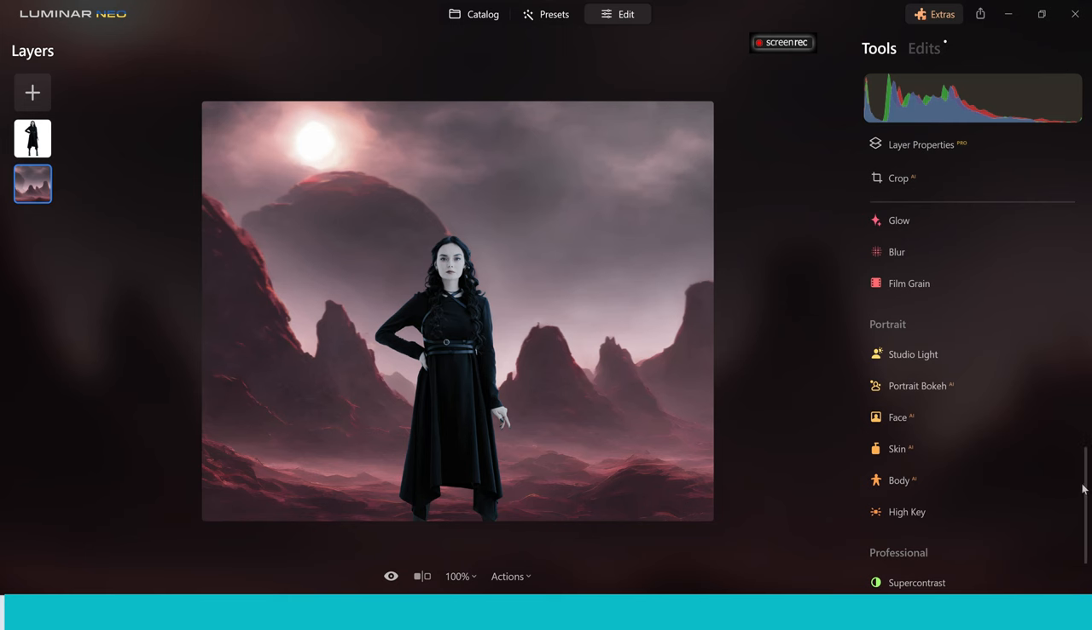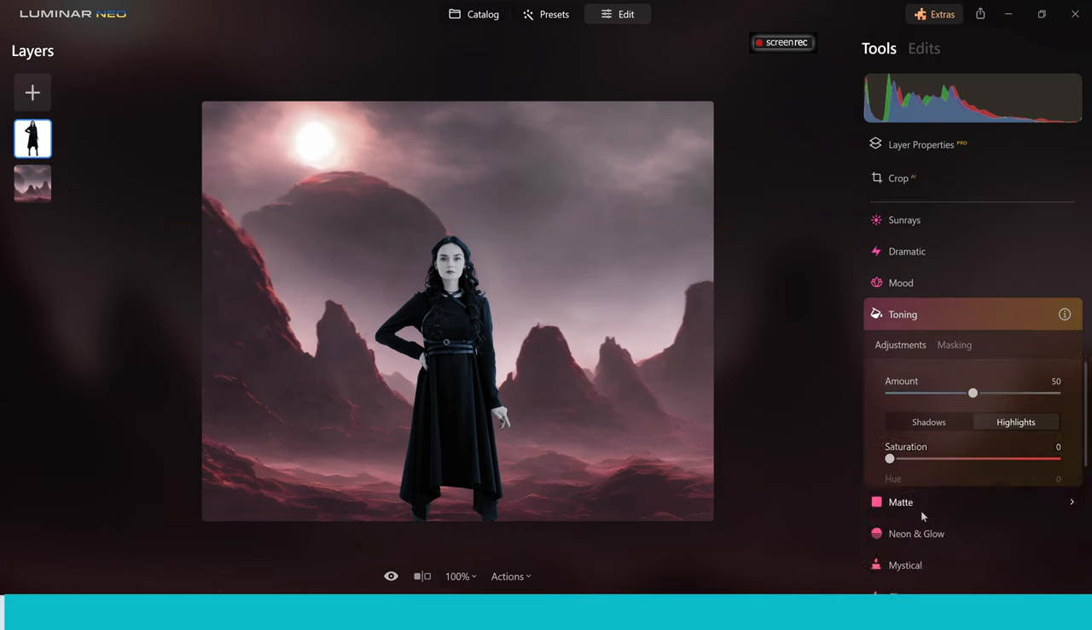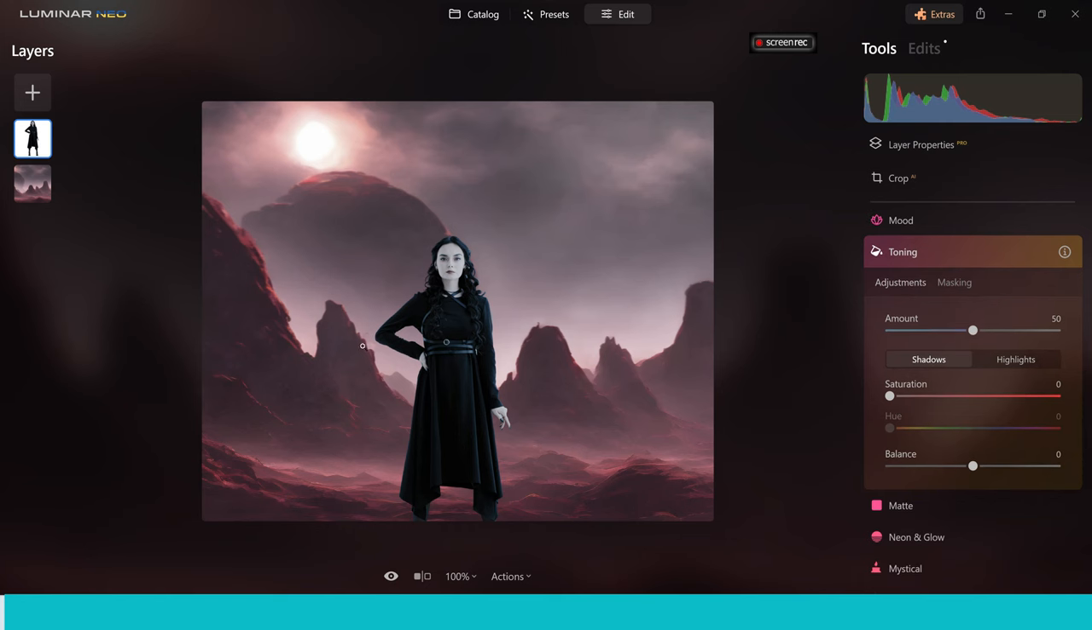So let's change it. We're going to go onto this layer, go to tone, which is under the creative tab, go to shadows, and now we're going to make this lady more red and change the color of her so she matches the background. Pushing up saturation, changing the hue a little bit, and then doing the same with highlights. Push up the saturation and the hue. And now you can see that she matches the color of the background a lot better.